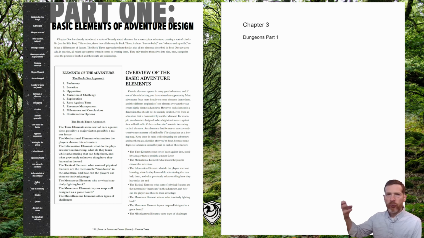Information. So how do the characters and the players gain information about what's going on, about this location that they're about to explore, about the grand scheme of our villain. We talk about the tactical elements. So is there a certain landscape, or what is it about this area that's going to be maybe memorable for players to talk about down the road? The monstrous element, we've already outlined some monsters. So they, at a future date, may be the primary monstrous element that comes into play in our dungeon here.